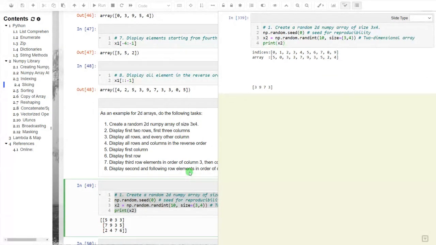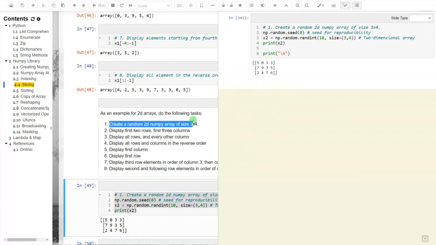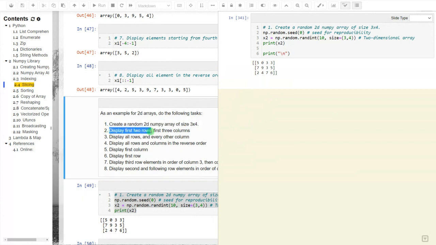Now we have a 2D array here, and let us print it first. All right. Okay. So that's the first part. Now how about this? Display first 2 rows and first 3 columns. So now you would like to display the first 2 rows, these 2 rows, but not all the columns, just the first 3 columns. So 503, 793, this small matrix. How to do that?